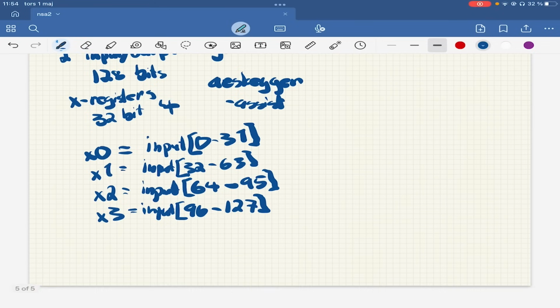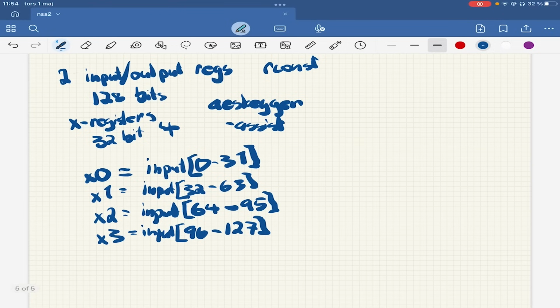So what we do with these values is we do rotation, XOR, and we do one more thing, and that is adding of the round constants. And that's it. And the interesting thing is which of these temporary variables we use.